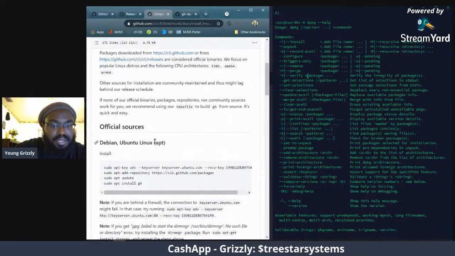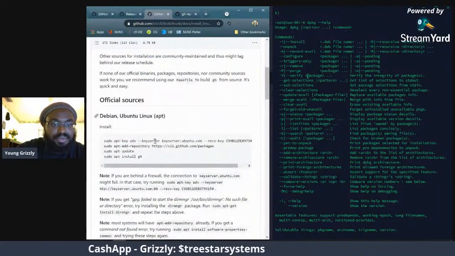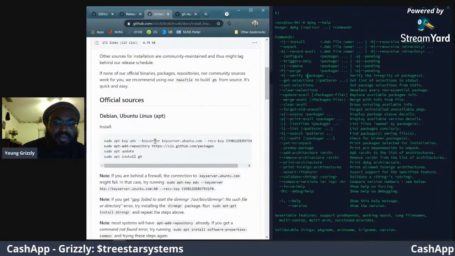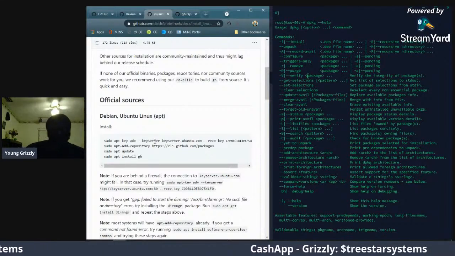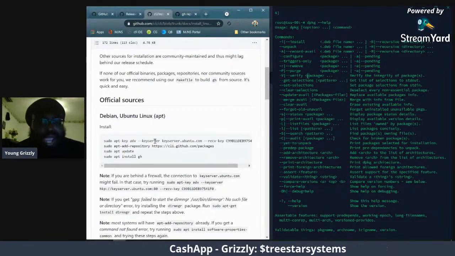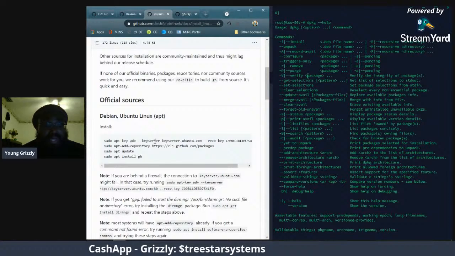All right, so Debian official sources. Oh, okay. So we can actually just use the apt package manager. Now, what you just saw is me going through the documentation and looking at it and saying, okay, well, how do we install it?